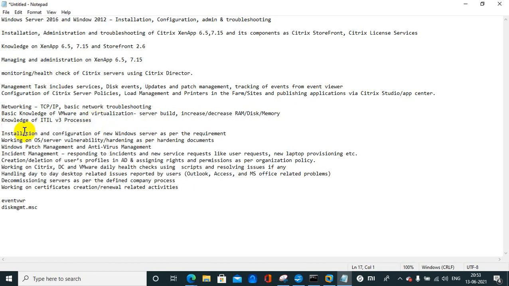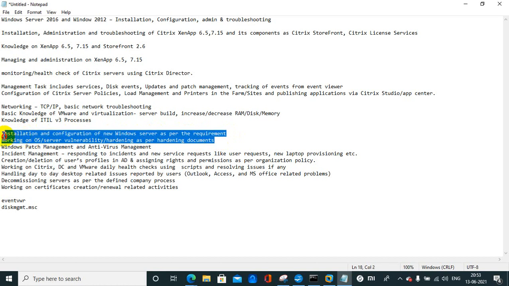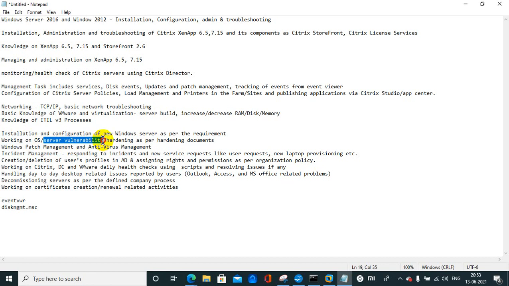Okay. After this, installation and configuration of a new Windows server as per the requirement is the same as the hardened image. Hardening, I already told you about. These are configurations given by the customer. As per the configuration you need to build the server. Vulnerability, does anyone know what a vulnerability is?